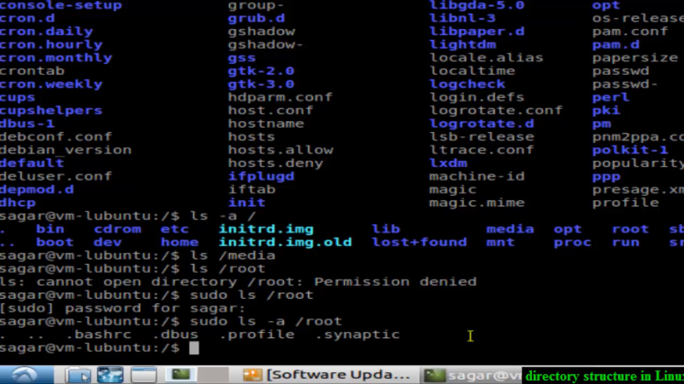Then sbin contains the executables for the super user. Then the sys directory contains the system related files. The usr directory contains all the executables, binaries, and software installed by the user. After that, there is a boot directory which contains grub and the files required for booting the system. The dev directory contains all the devices attached to the system. And the home directory is where users can write their own data.